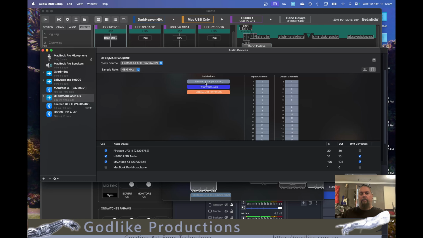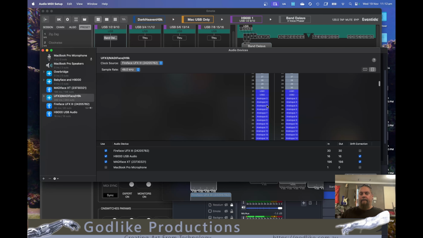You'll see that I've got the UFX3 set up in grey, the H9000 is blue, and the MADI face is in orange. So what we want to do is scroll down, and you see the H9000 starts at audio device 31 and 32. And for some reason the default naming of this is analog 1, 2. I've just renamed these as USB 1 and USB 2. And you can go through and do the rest of these at your leisure.